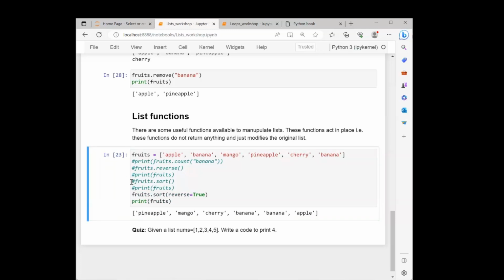So these are some utility functions available with list. So whenever you have collections, you can easily do these kinds of sorting and rearranging of the elements.